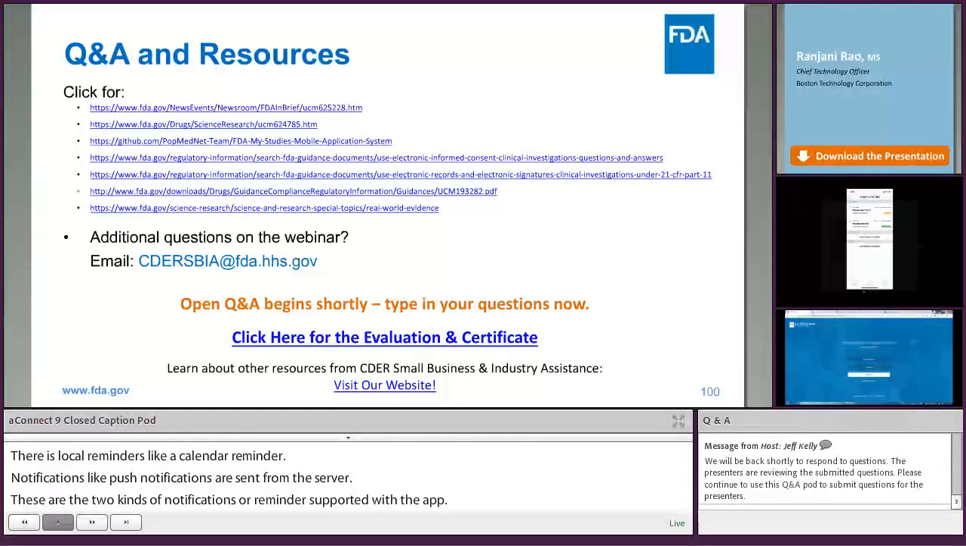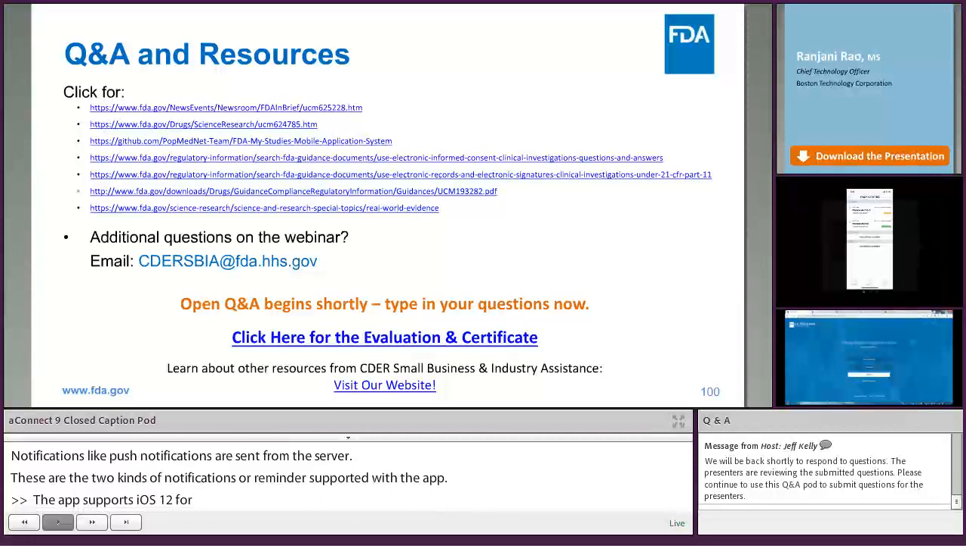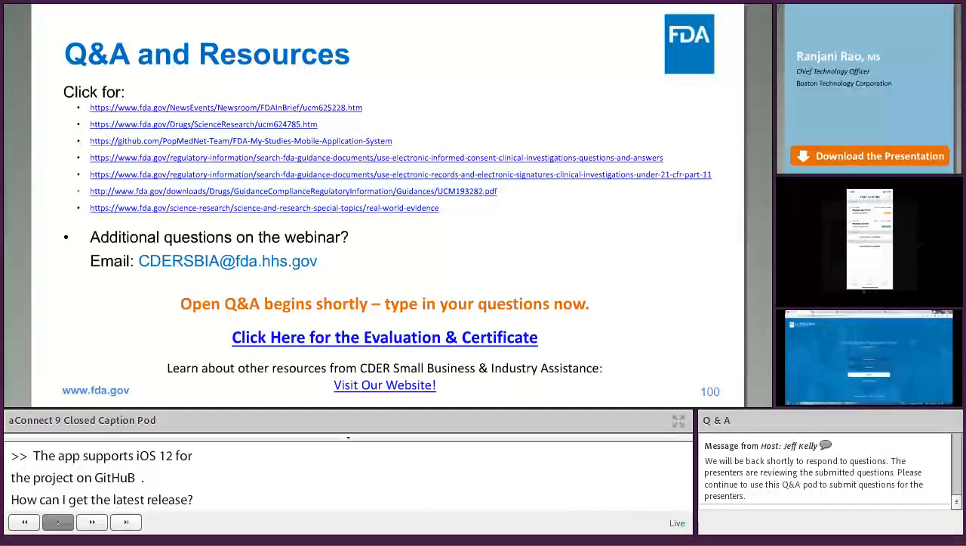Here's another question. It says, you said that the app supports iOS 12 Swift 5, but the project on GitHub is iOS 9 and Swift 3. How can I get the latest release? So, the project on GitHub does support iOS 12 and Swift 5. We missed updating the README for the iOS, but we will fix that ASAP. But the code that you have out there on Git should support iOS 12 and Swift 5. We just didn't update the README for iOS, we only updated it for the whole project. So please go ahead and use that, and you should be good to go with iOS 12.